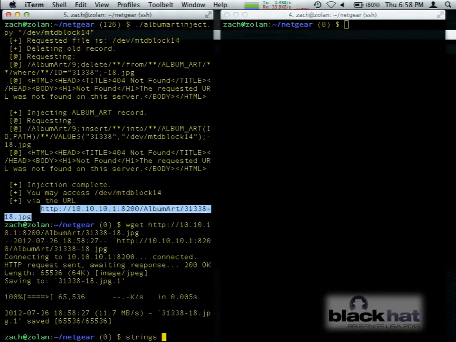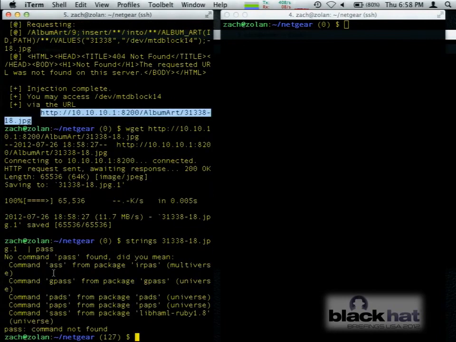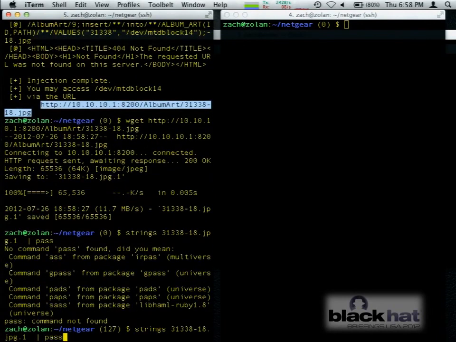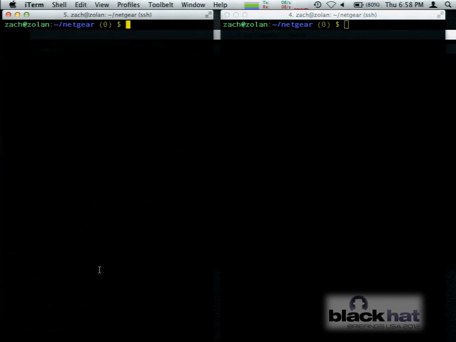So if you run strings across what we've got, and grep for things like password, then we start seeing things like WPA passwords, admin passwords. There's all kinds of interesting configuration data in there. So we have the entirety of NVRAM, the entire device's configuration, in one really trivial exploit vulnerability.